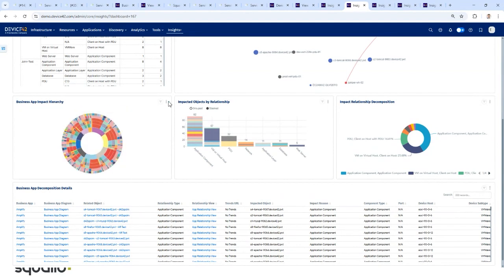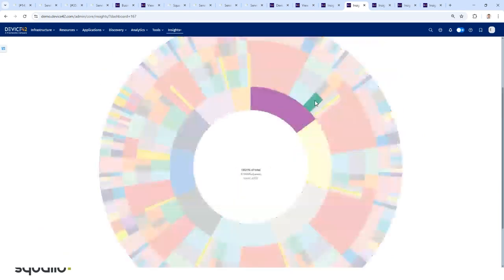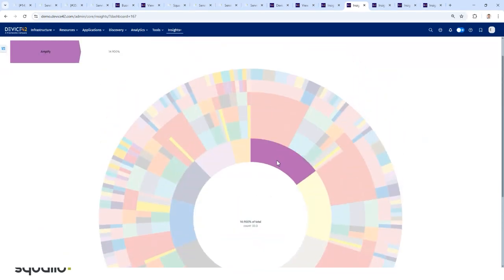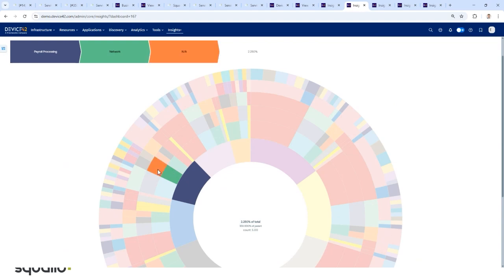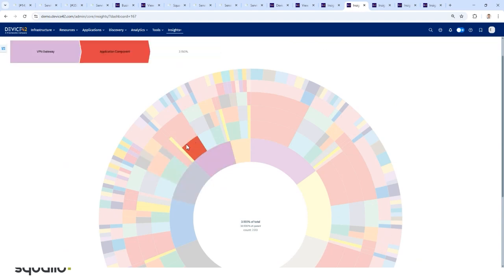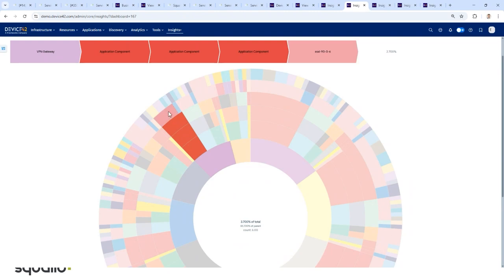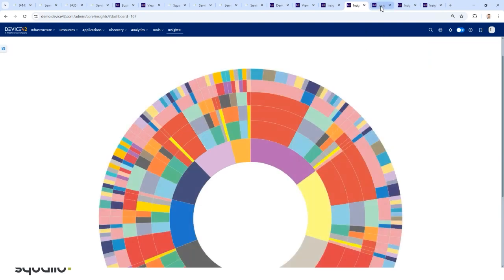And also there is an interesting dashboard with the composition of impact of different application components and different types of, say, here are my business applications. Now here is the network, or let's go here, application components, and we can actually go through from the business application to a specific virtual server that supports this application.